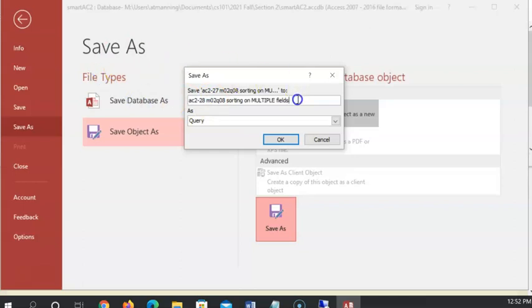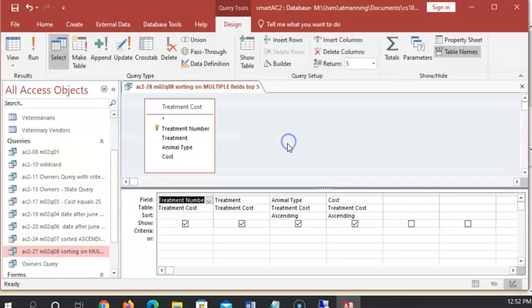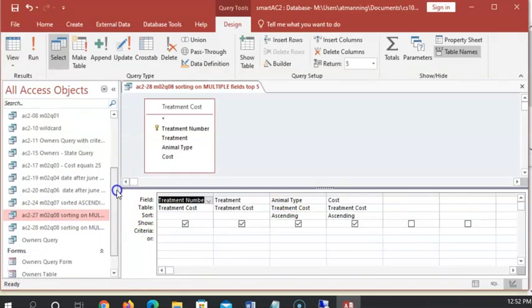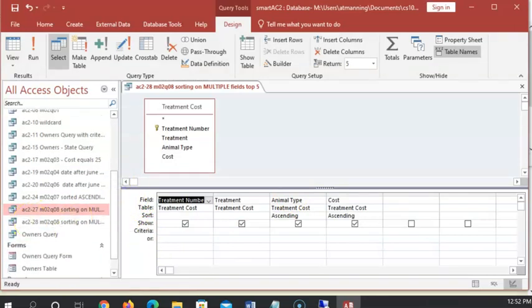And sorting on multiple fields, top 5. So it's the same as that other query, I just added the top 5 values. That's all that query was. They made it a whole new query just because we changed how many we're returning. And now it shows up there in my list of queries. Not a huge change.